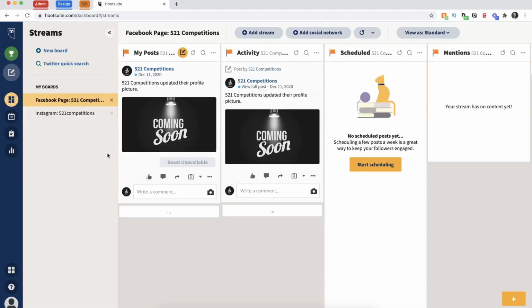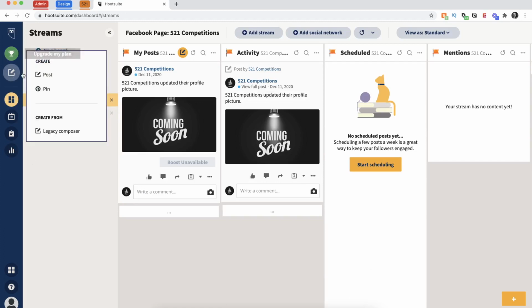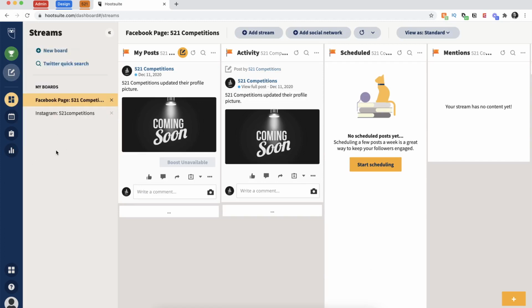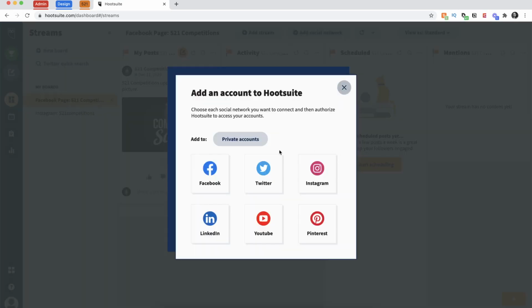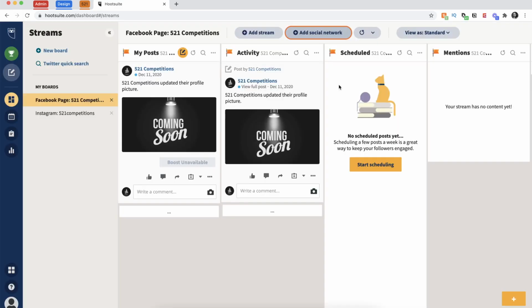The free version does have a few little restrictions, such as being able to schedule up to 30 posts and being able to associate up to 3 social media networks. So do keep that in mind. But this is Hootsuite. Very simple.